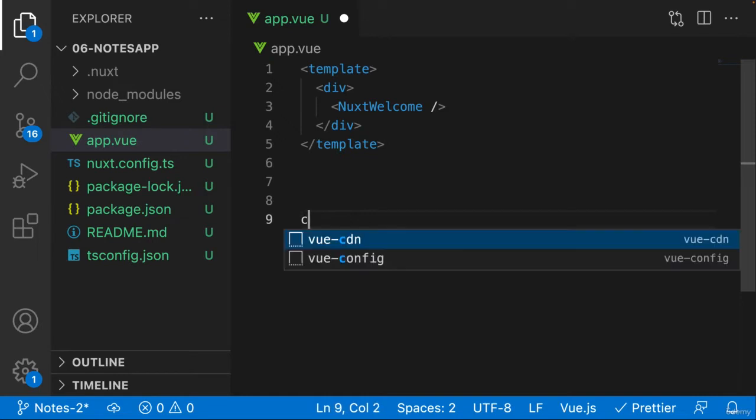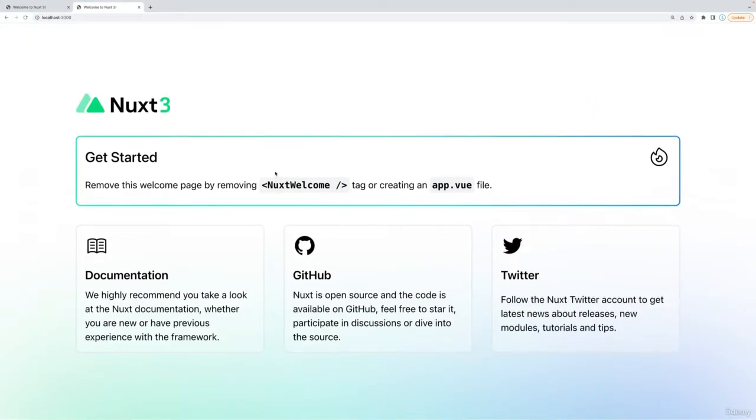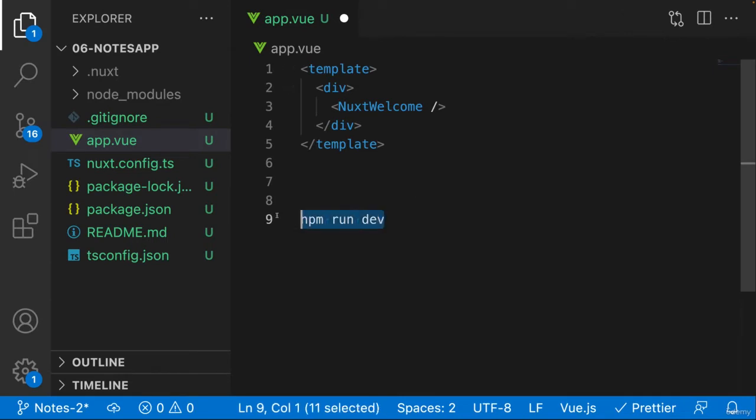Then you've got to move into the application, so whatever you called it, let's say you called it Notes. Then you do an npm install to install all the dependencies, and then an npm run dev, and you should see this application running. So over here, this is where we are going to be building our boilerplate landing page. But we're going to have multiple pages throughout our application.